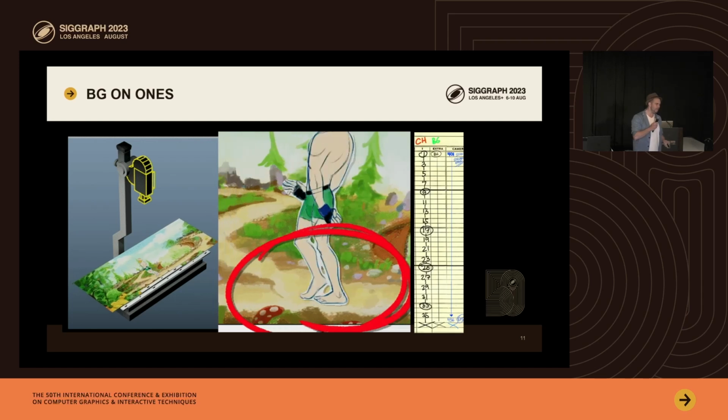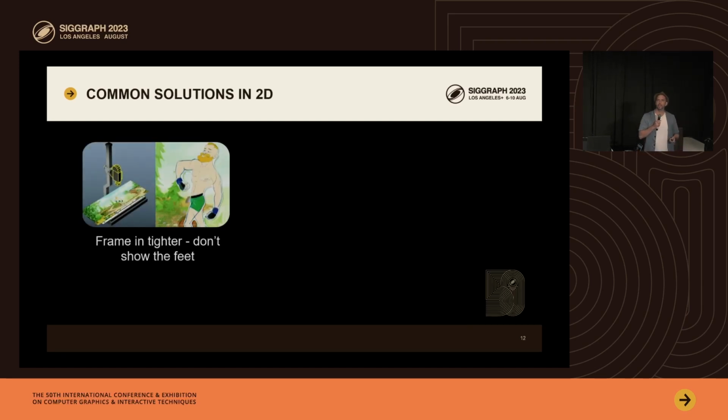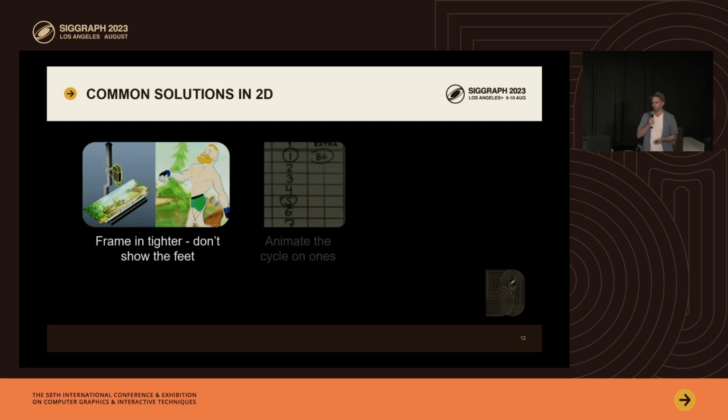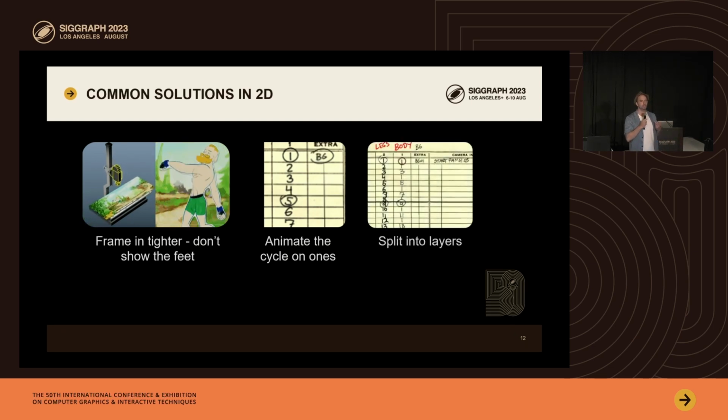So the animator has a couple of options to combat this. One of the things that you might see is you can frame in tighter, so you don't see where the feet touch the ground. Another solution might be to animate the character completely on ones, by far the animator's least favorite choice. Another option you might have is to split the animation into layers. You put the lower body on ones and keep the upper body on twos.